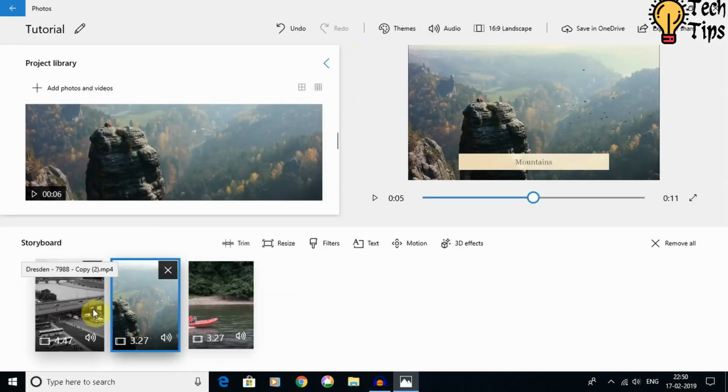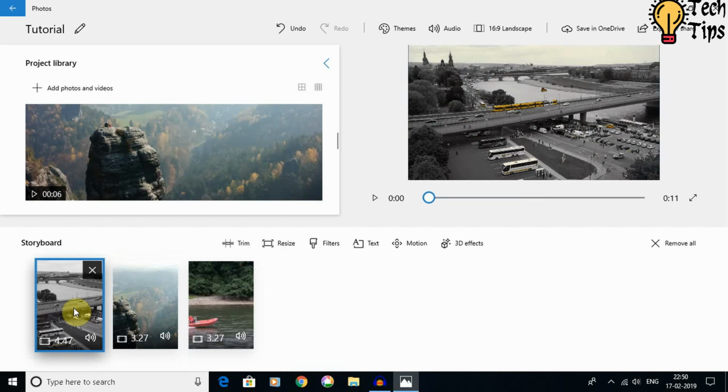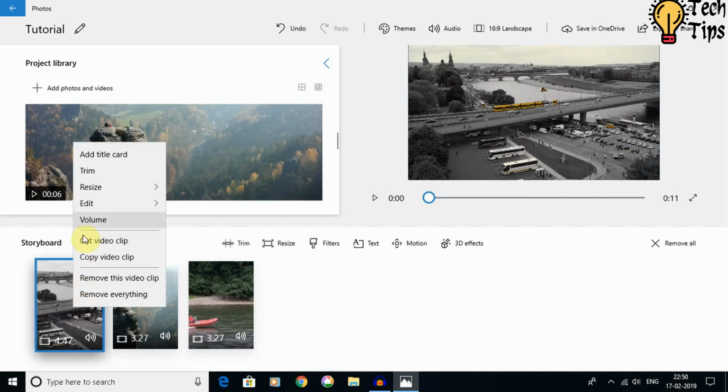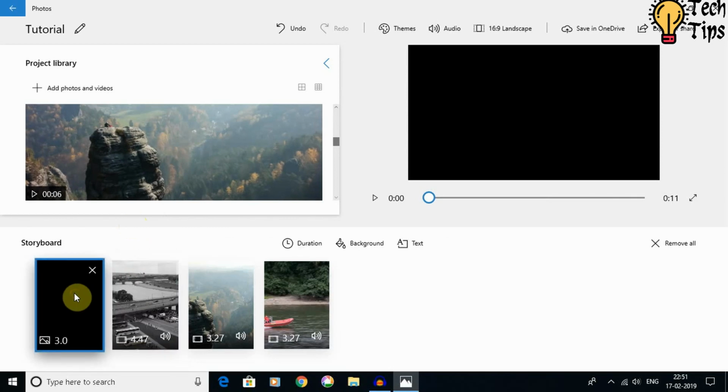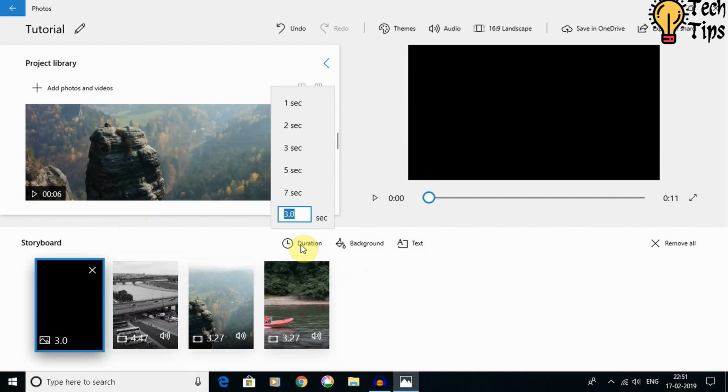Okay, so we have seen editing of a photo and also editing of a video. Now the next thing I'm going to show you is you can add a title to your movie. Just go to the starting point, the starting video or photo, and right click and add title card. Once you add the title card, you have only a few options. You can set the duration. I would usually say it should be 4 or 5 seconds. The title card sets the expectation for the user about what's inside the movie.